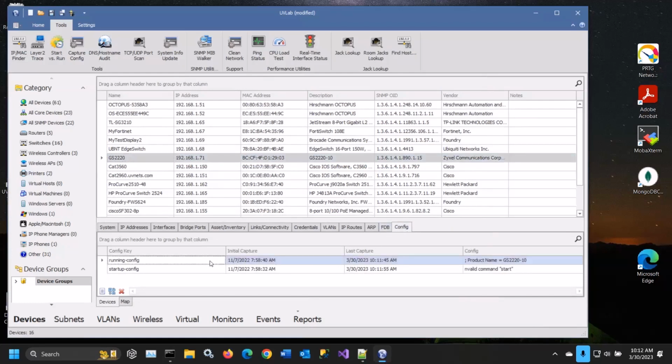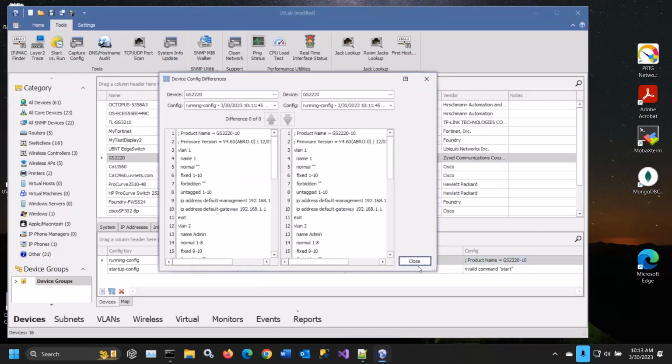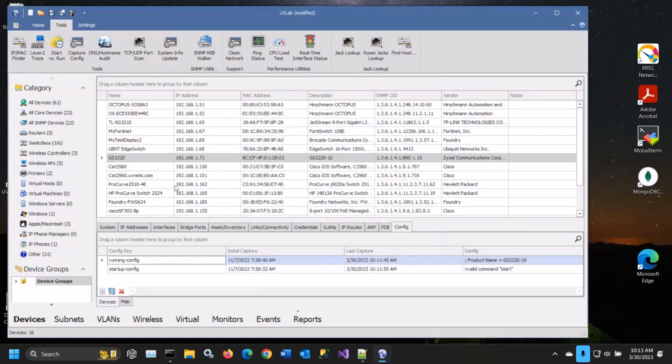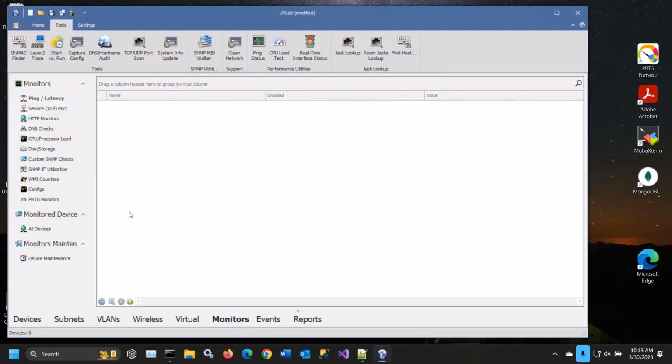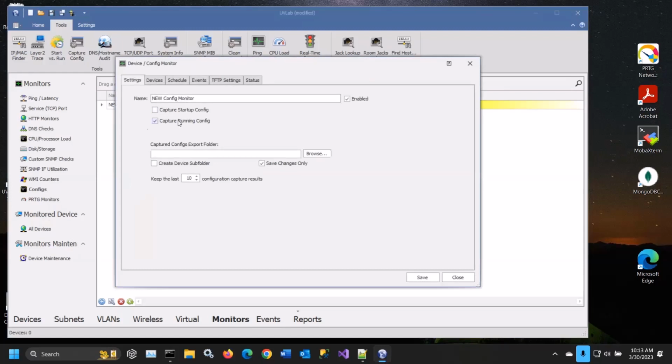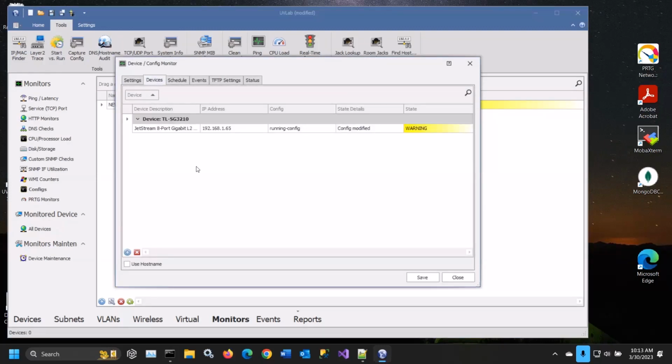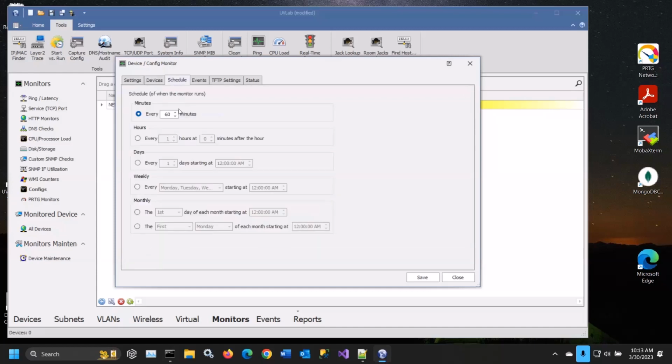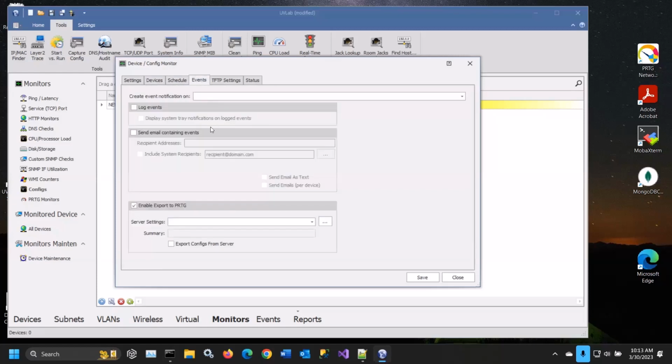So you can see the running configuration here. You can go back and do comparisons over time, so you can see what changes have been made to different configurations and do an assessment. And these configurations can be captured as part of our discovery results, or one of the key features of UVexplorer is that you can set up a monitor to monitor your configurations. This monitor here is set up to capture just the running configurations. You can specify which devices you want to capture those on, what type of schedule you want to do that on, every 60 minutes, once a day, and then what type of events you want to be notified on.